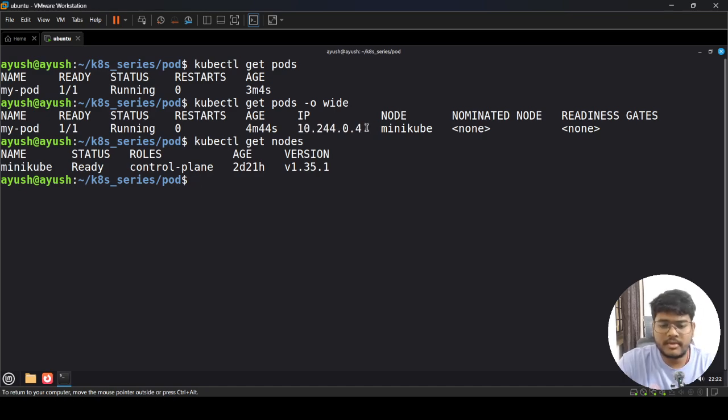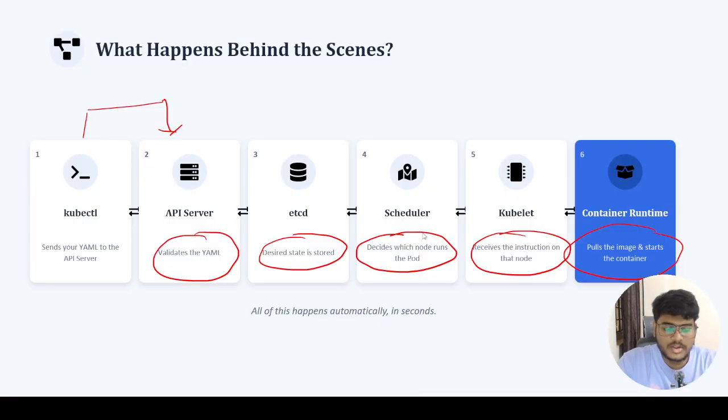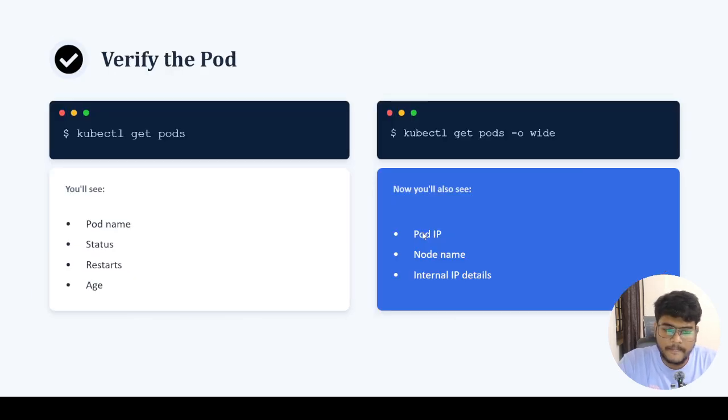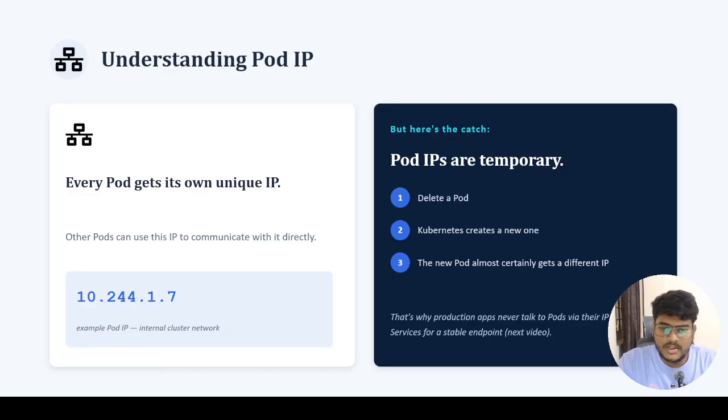And also one more thing I want to show you is that pod IPs are basically ephemeral. Okay, so what does it mean? You can see at this point, right? Every pod gets its own unique IP, like other pods can use the IP to communicate with it directly, right? So pod IPs are temporary. Okay, if you delete a pod, so what happens? Whenever again you want to create a pod, Kubernetes gives that pod a new IP.